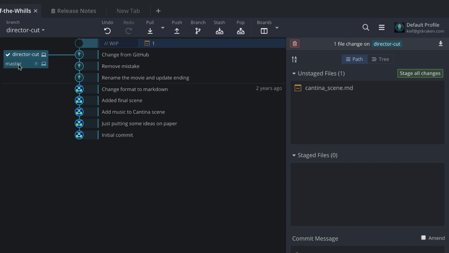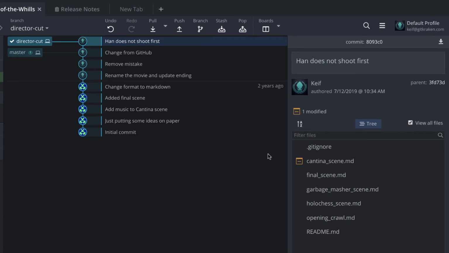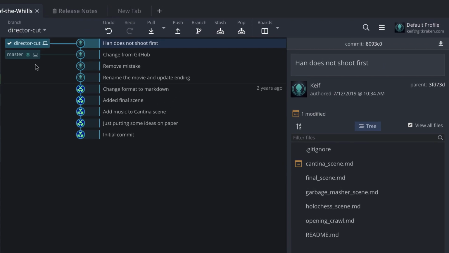The director-cut branch is still collinear with the master branch, right? They're all still pointing to the same commit. But watch. Let me stage these changes. Han does not shoot first. I'm going to commit the change, and aha! So the moment I make that change, my director-cut branch now points to that commit, right? And this is what I would expect, right? Because branches are just pointers to commits, as you make more commits for whatever branch is checked out, you'll see that branch pointer move along with the commits that you make. So that's why the director-cut separated from the master.